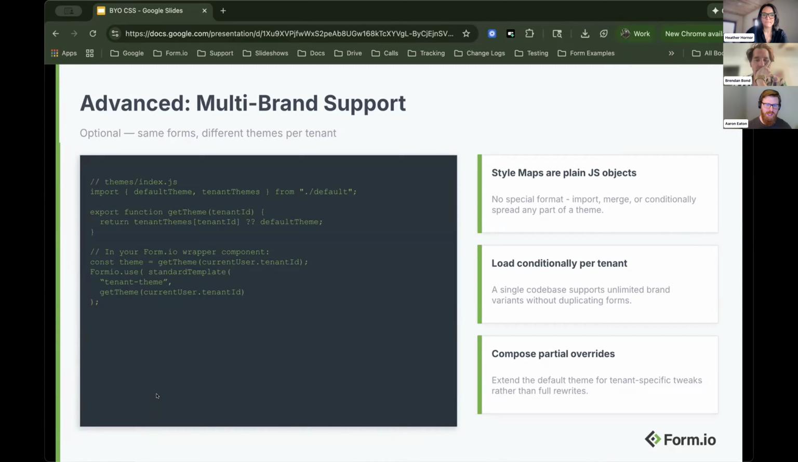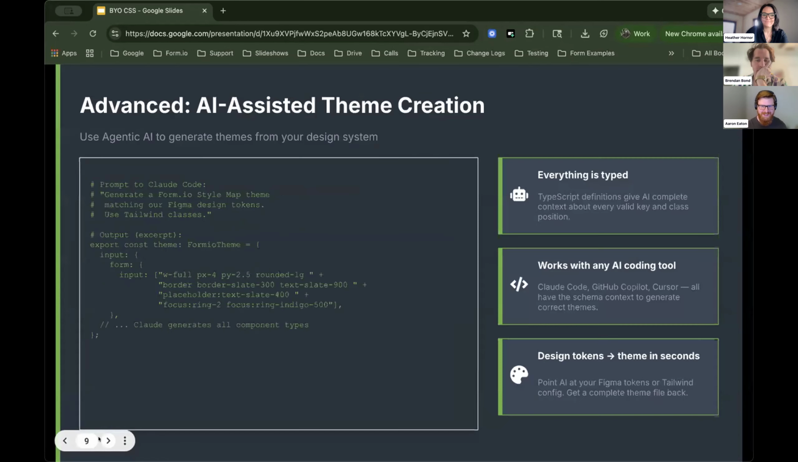And another thing before I end, this wouldn't be a tech webinar without mentioning AI. So Heather, if you want to go to the next slide, AI assisted theme creation. I mentioned a little bit before that the standard template library and style maps are fully typed, and this is great for AI development because your agent can have full context of how to use a library, and this can work with any kind of AI coding tool.